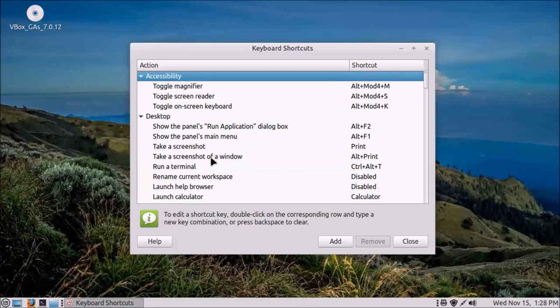We have Mint Cinnamon, Mint Mate, and Mint XFCE. And the keyboard shortcuts are different on all three, or the design of them. But basically, go find your keyboard shortcuts. And as we look through this one, and this is a brand new one, you'll find that some of the shortcuts are already set up.